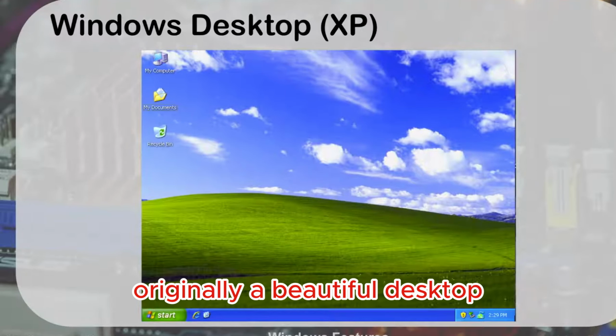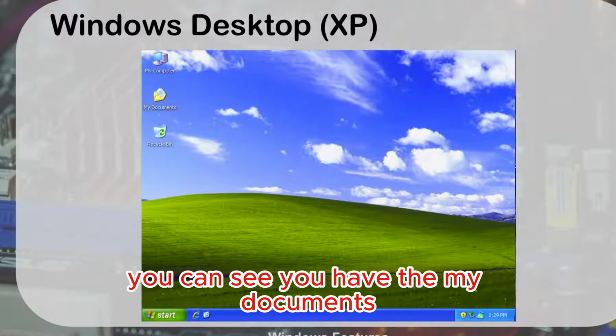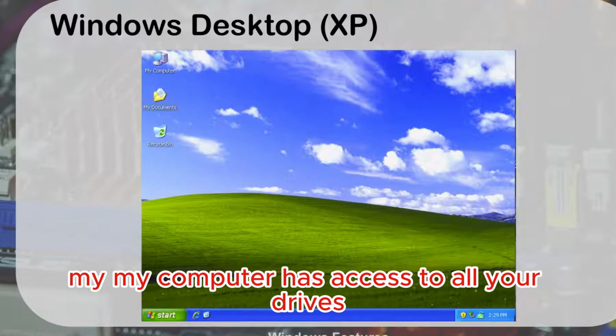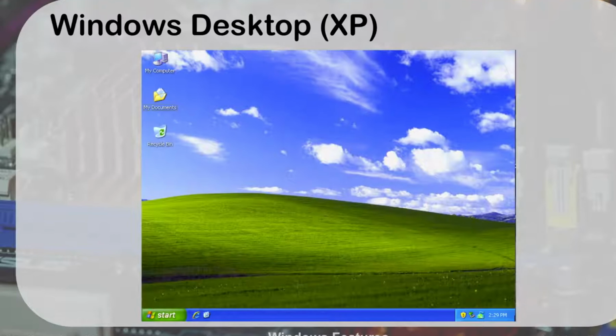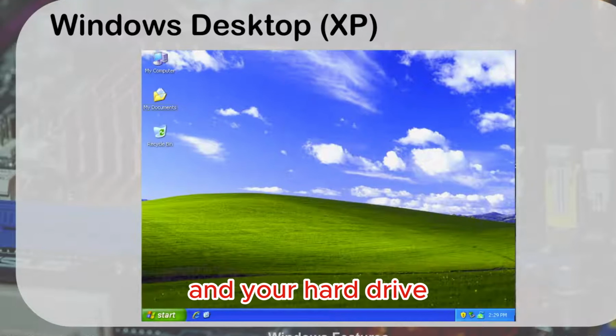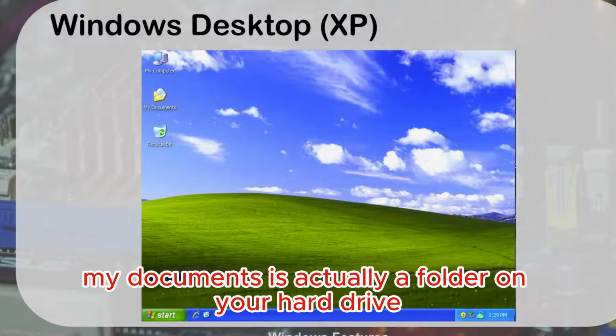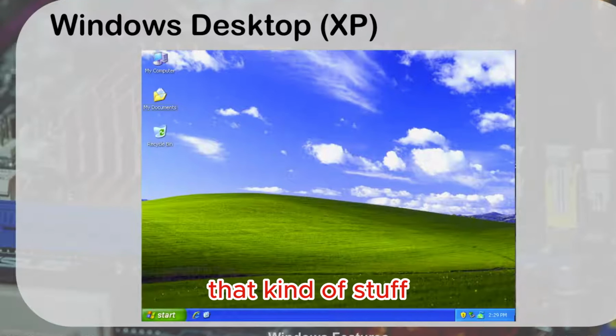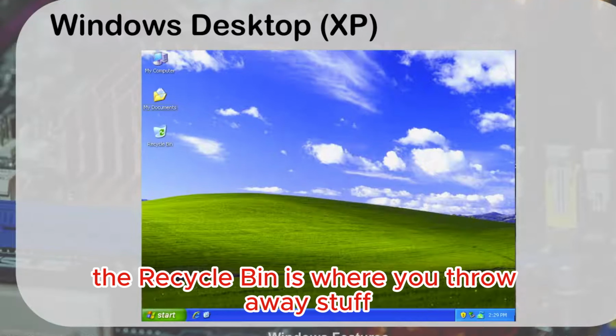A beautiful desktop. You can see you have the My Documents, My Computer, and Recycle Bin on the desktop. My Computer has access to all your drives, your CD drives, as well as your external USB drives and your hard drive. My Documents is actually a folder on your hard drive that stores your documents, your photos, your pictures, that kind of stuff. The Recycle Bin is where you throw away stuff.